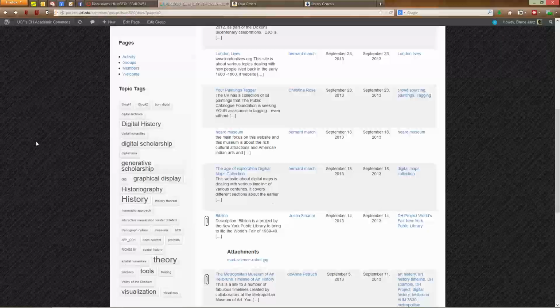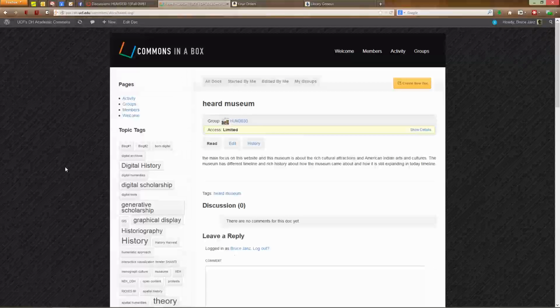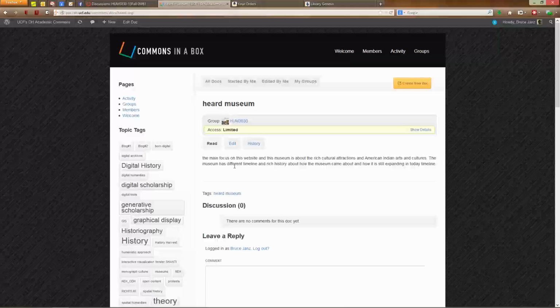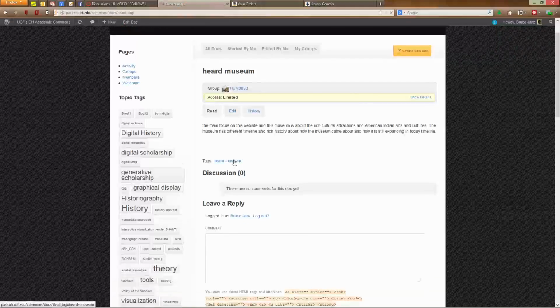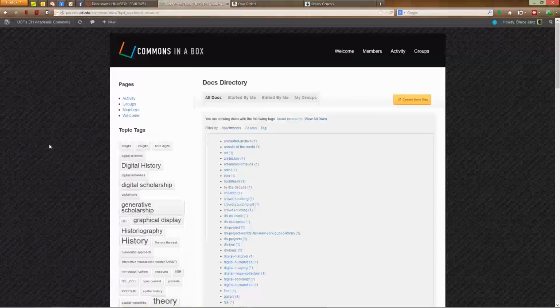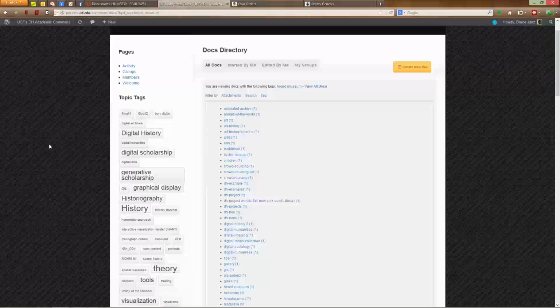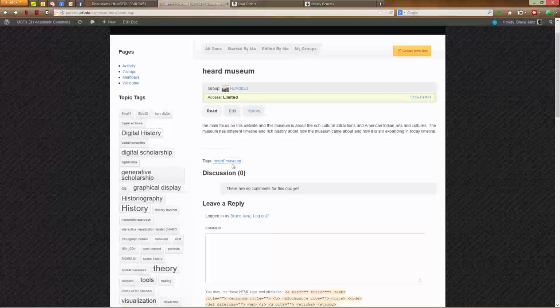So let's keep going here. Let's see. We've got the Heard Museum. A number of people have put in things about museums. Okay, so that's a start, but we'll need more than that for an annotation. So we can go to it here, and it looks like what we've got is a tag. It doesn't take us to the site itself.